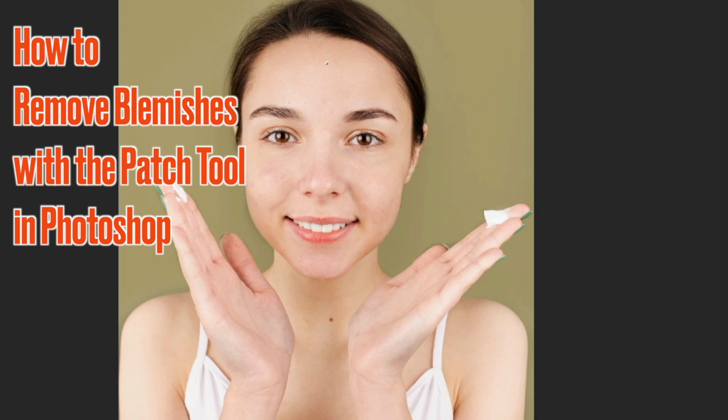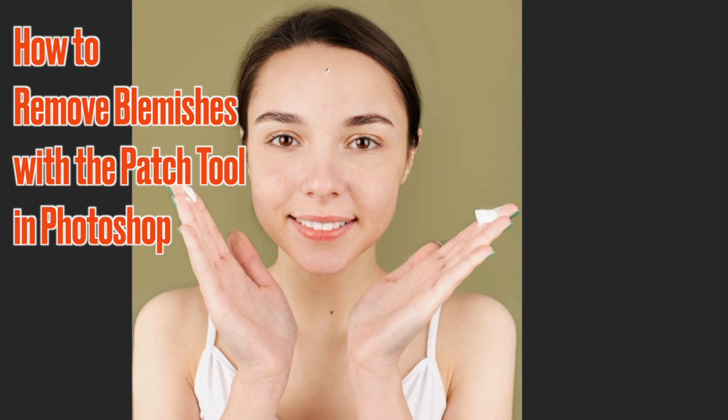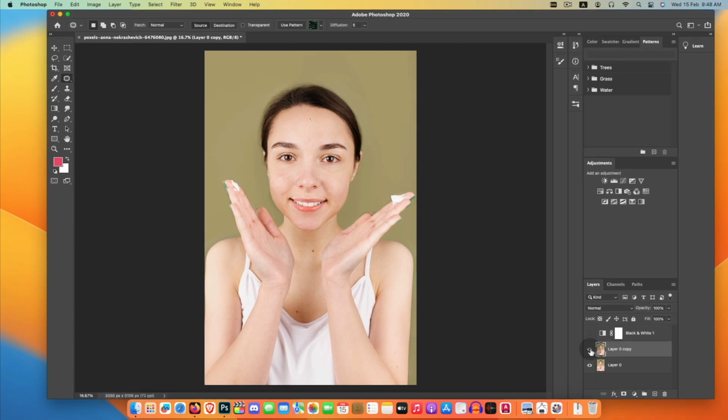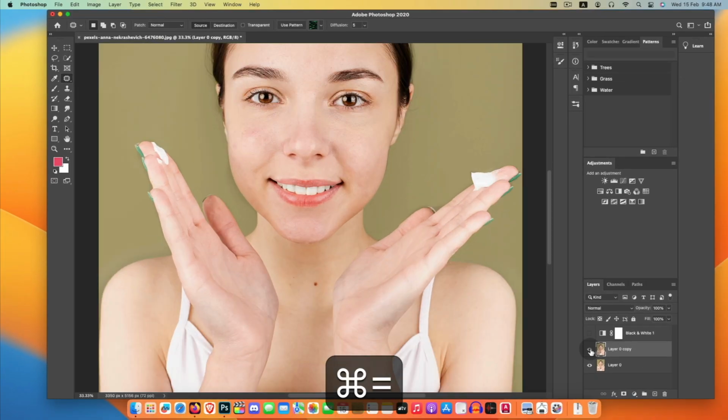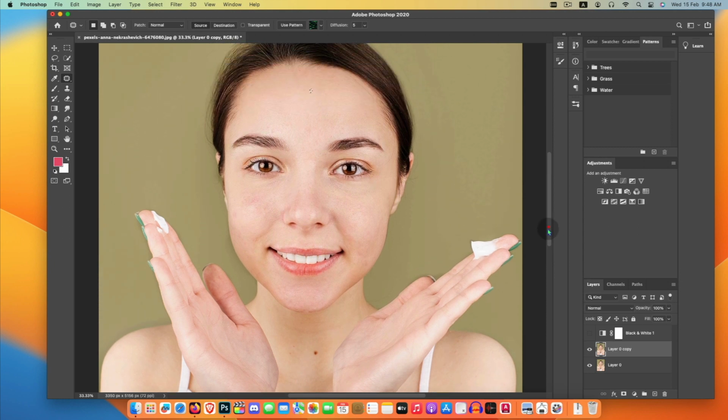Hello and welcome. In this tutorial we will see how to remove blemishes from a face using the patch tool in Adobe Photoshop. This tool is a great alternative to the spot healing brush tool as it allows you to select a specific area to replace the blemishes with. By following these simple steps you can easily enhance the appearance of your subject by removing distracting blemishes.